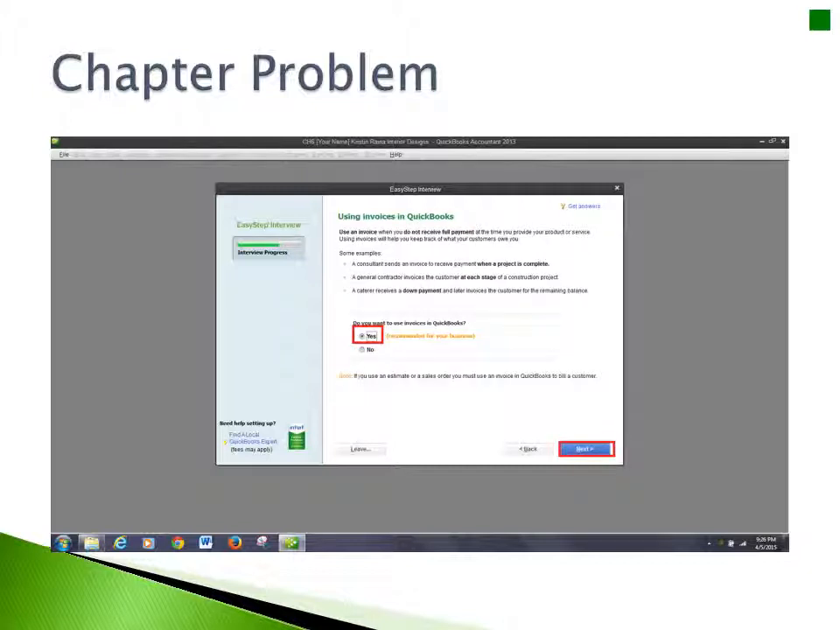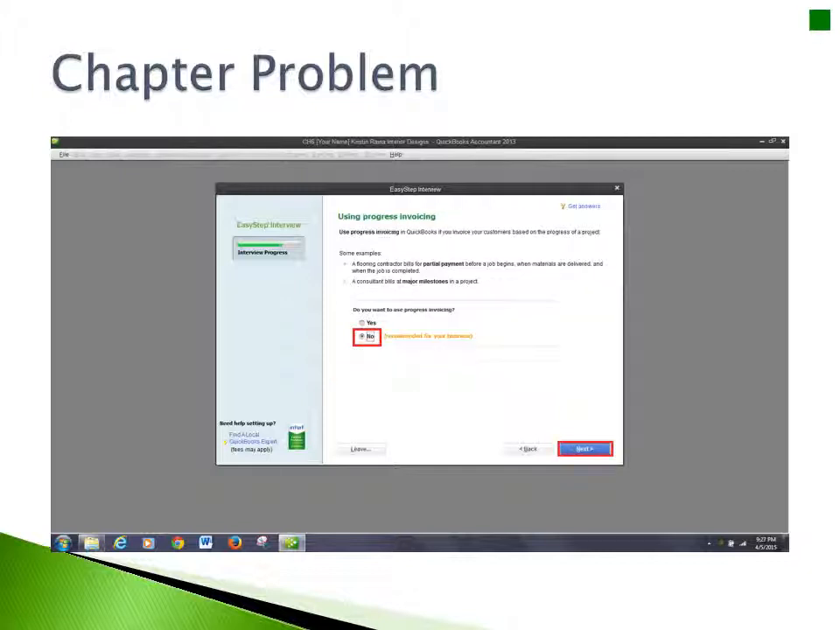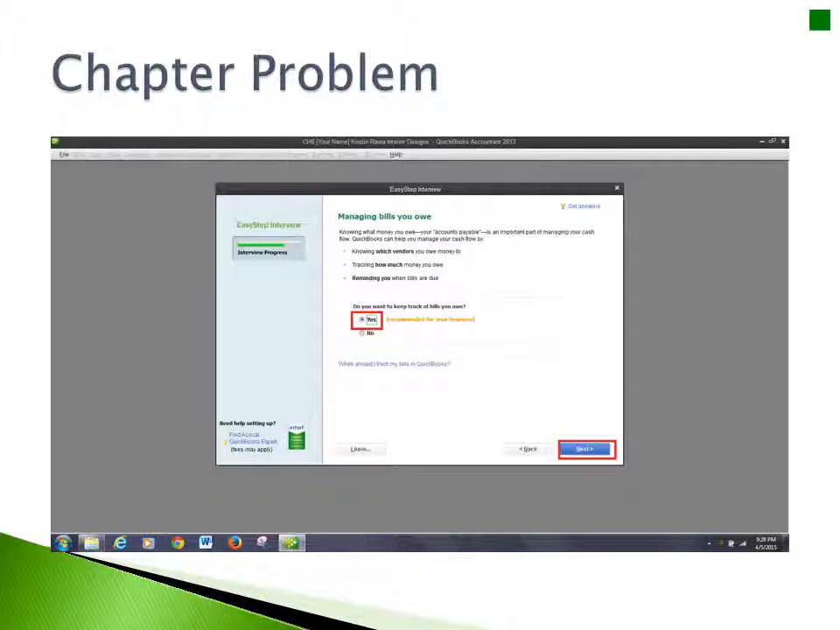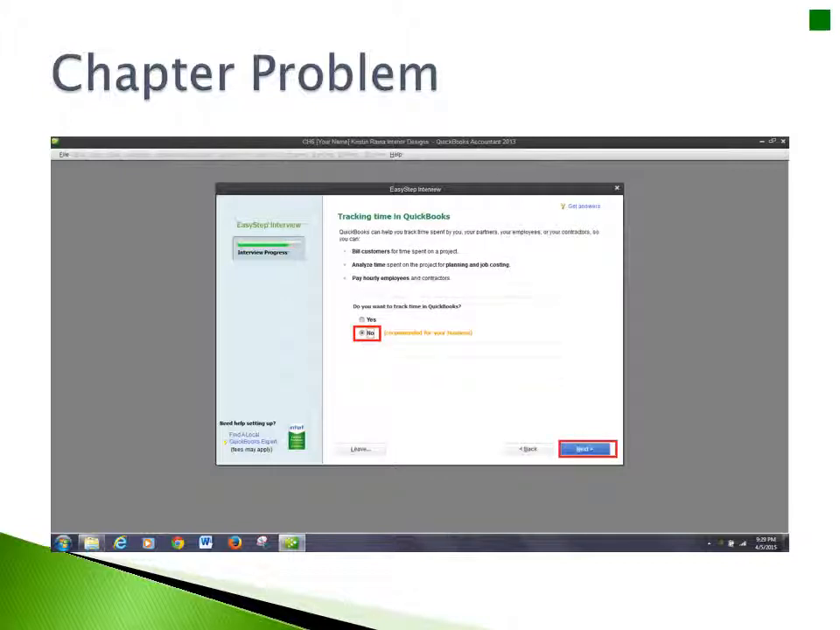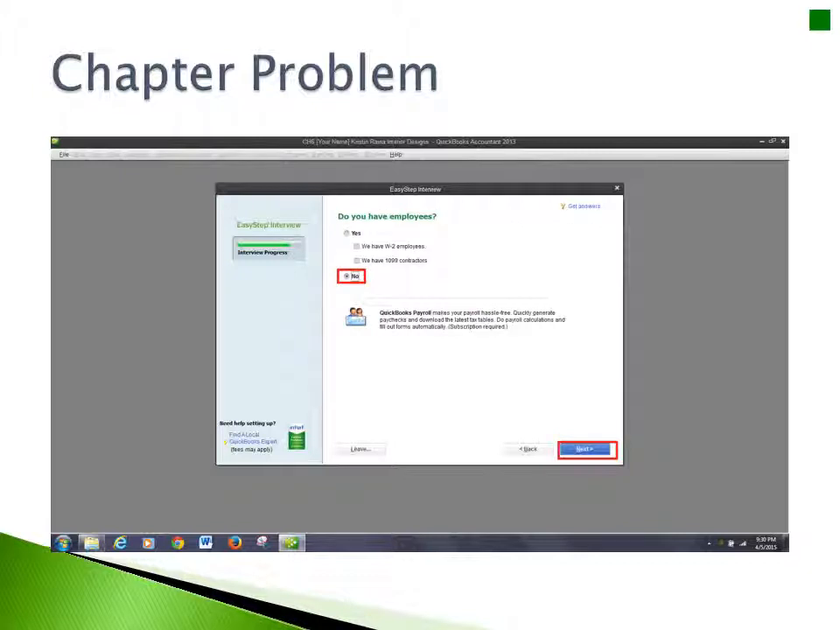At the Using Invoices in QuickBooks page, click Yes, then click Next. At the Using Progress Invoicing page, click No and click Next. At the Managing Bills You Owe page, click Yes and click Next. At the Tracking Inventory in QuickBooks page, click Yes and click Next. At the Tracking Time in QuickBooks page, click No and click Next. At the Do You Have Employees page, click No and click Next.